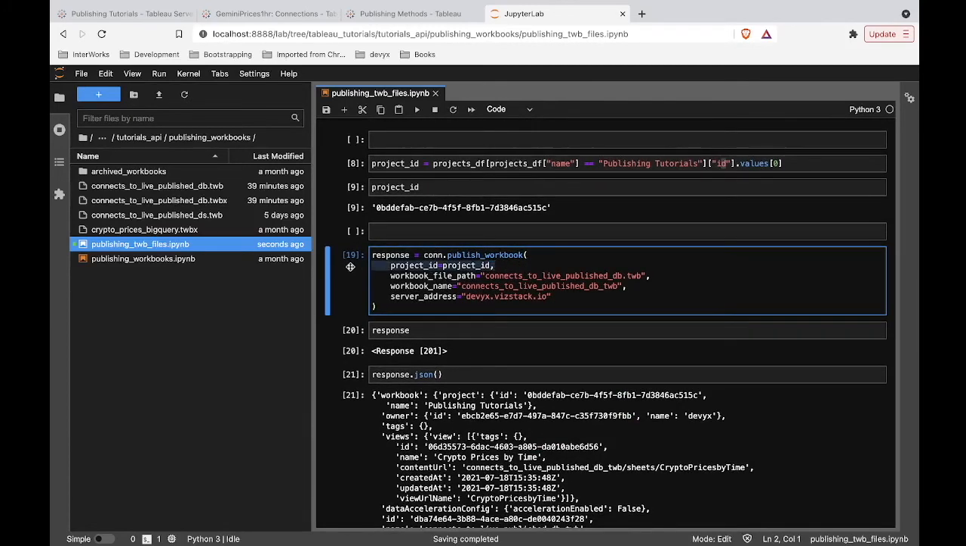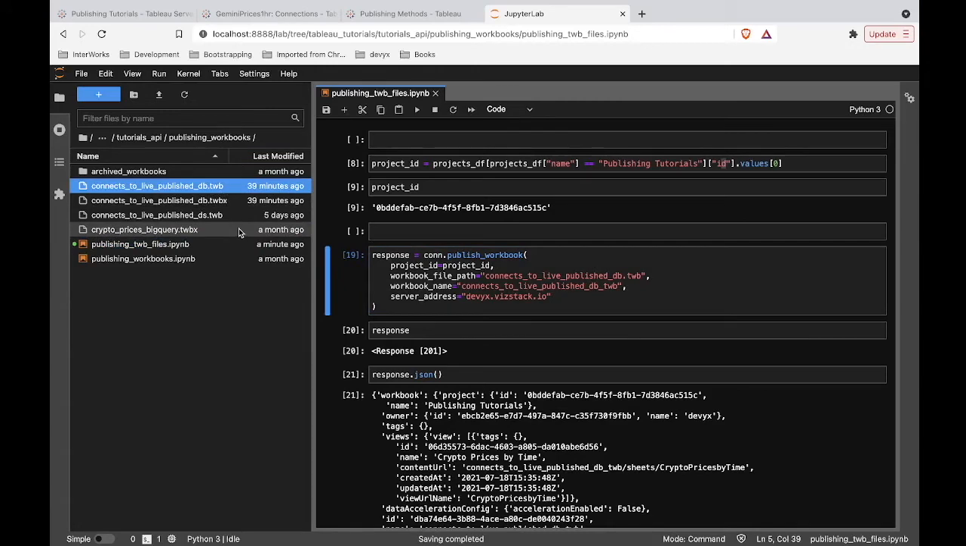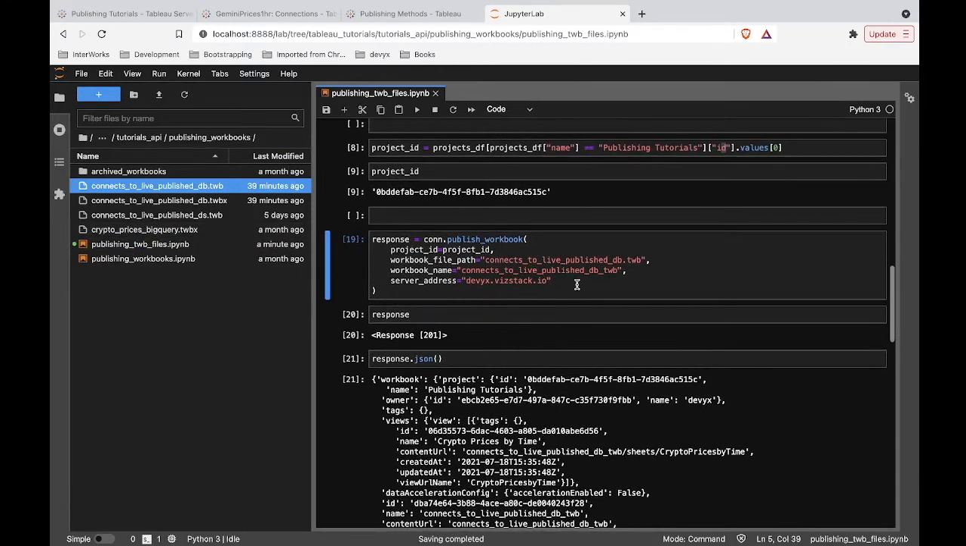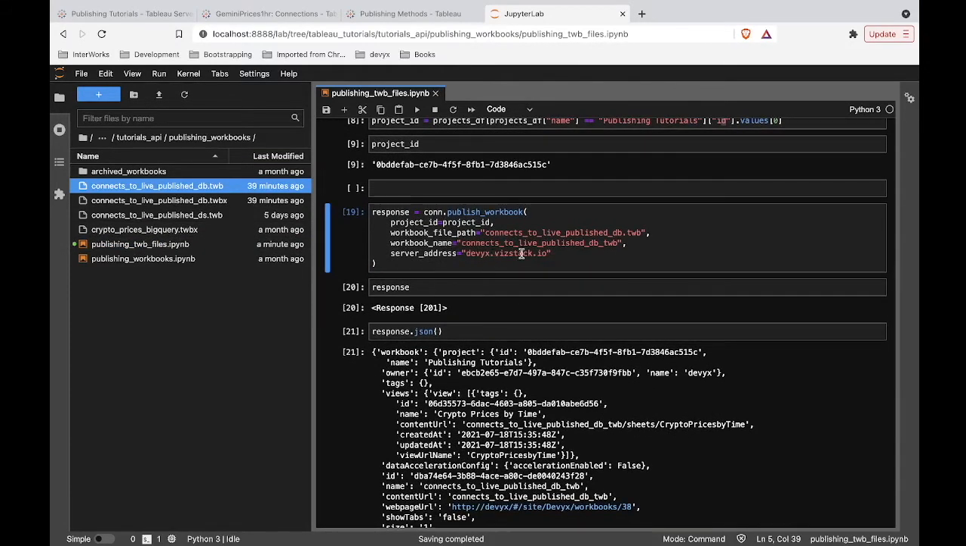And we say we have a project we want to publish to. We have a file path where the piece of content we want to publish currently lives. In this case, connects to live published db.twb. That's over here. And then we're going to provide the workbook name that we want this thing to be named on our Tableau server environment. So this doesn't have to match.